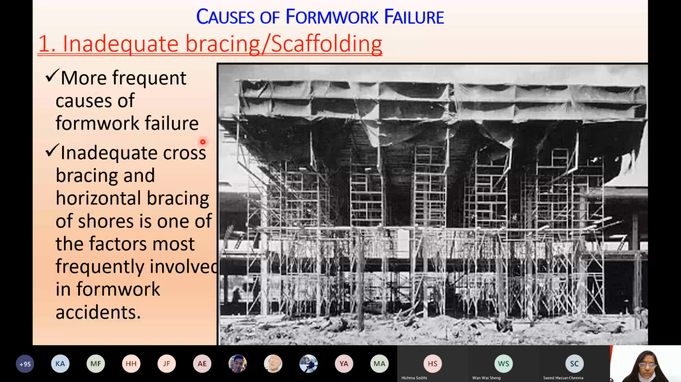More frequent causes of formwork failure: inadequate cross bracing and horizontal bracing of shores is one of the factors most frequently involved in formwork accidents. You need to really go for a proper design, following the code books and references to construct it, right? Number of cross bracings, horizontal. Sometimes it is made up of horizontal and vertical, sometimes there will be a cross bracing. And then the length also matters. You cannot go for longer pipes holding for a longer length, right?